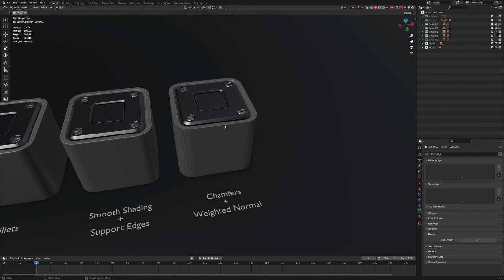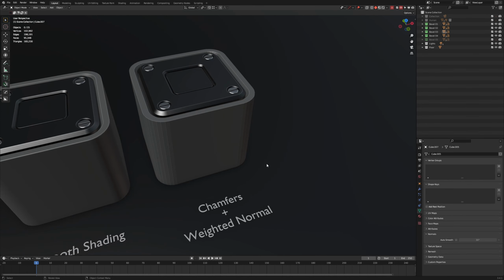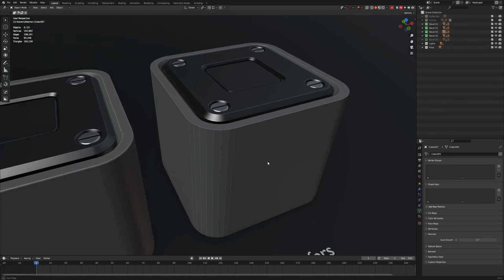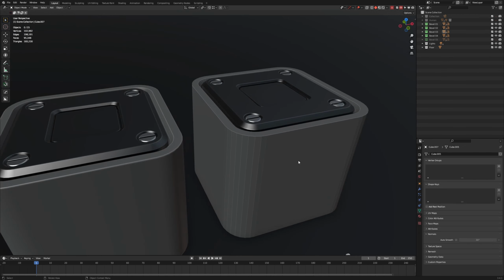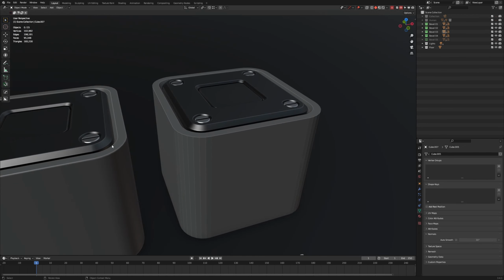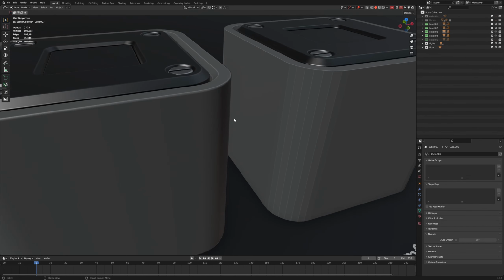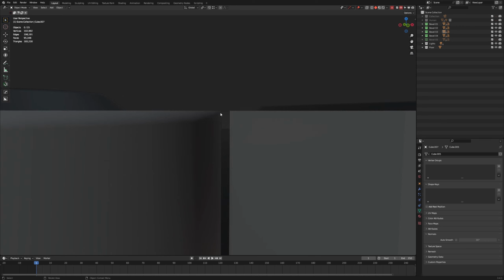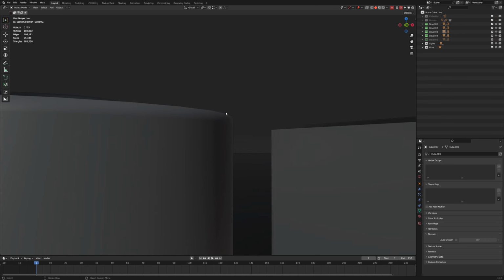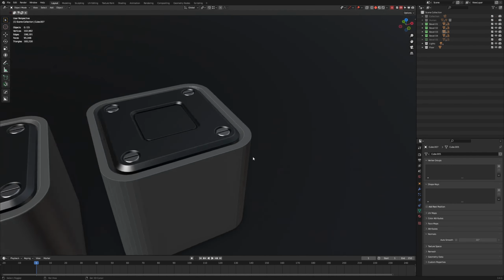Okay, for the fourth bevel, we're going to create chamfers and then add a weighted normal modifier. Now the really cool thing about this one that you'll see is we will get the same effect of the smooth shading and support edges example, except we'll actually have an edge here that isn't this sharp edge. It'll feel a little more like a true bevel.